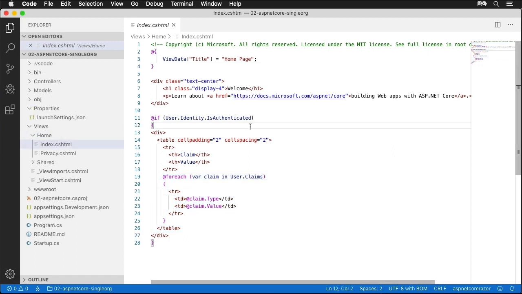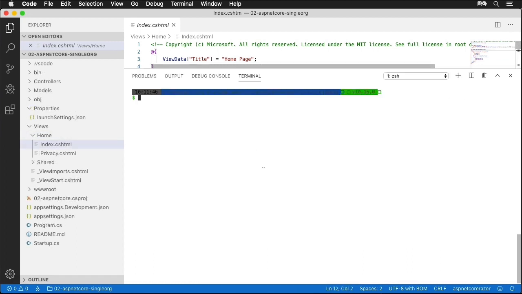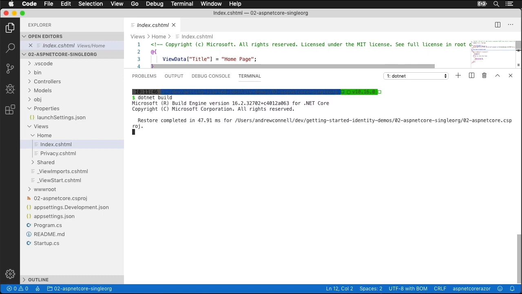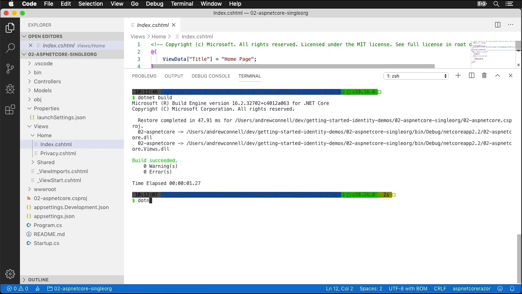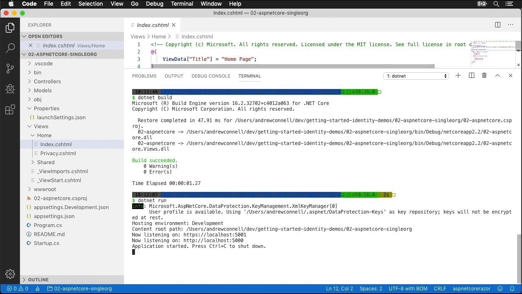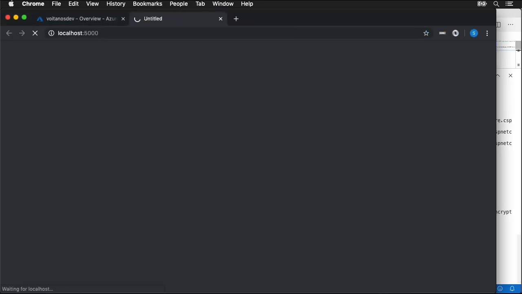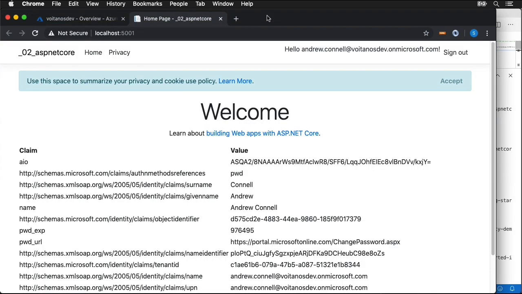All right, so let's give this a shot. I'm going to come over here to my console and do a dotnet build, followed by a dotnet run. Okay, now our application is running and it's listening on two different ports. So let's go ahead and jump to our application. I was already logged in, so it didn't force me to log in here. But let's take a look at what this is doing.